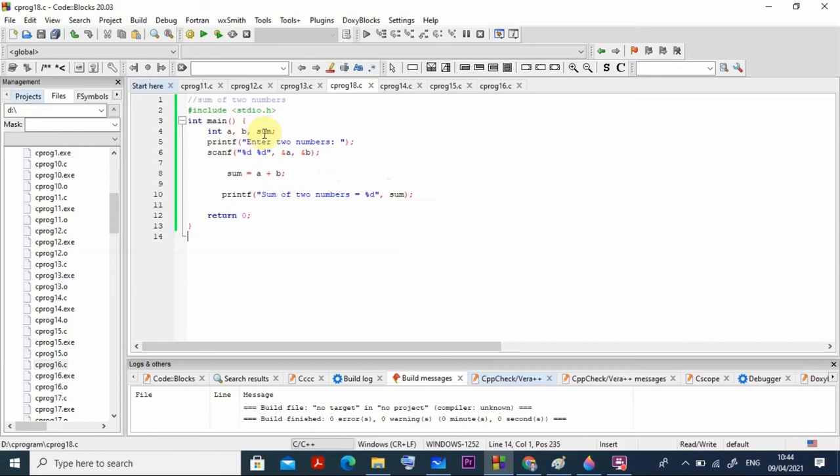What is that sum? That is also an integer because I declared the data type as int a, int b, int sum. So "sum of two numbers is equal to %d": when you put this, the value of sum will appear there. Then return 0.